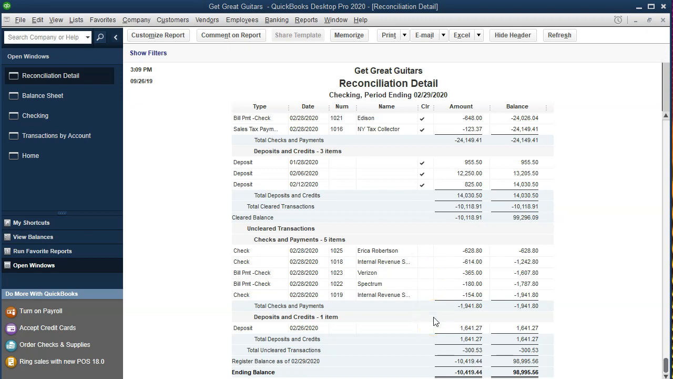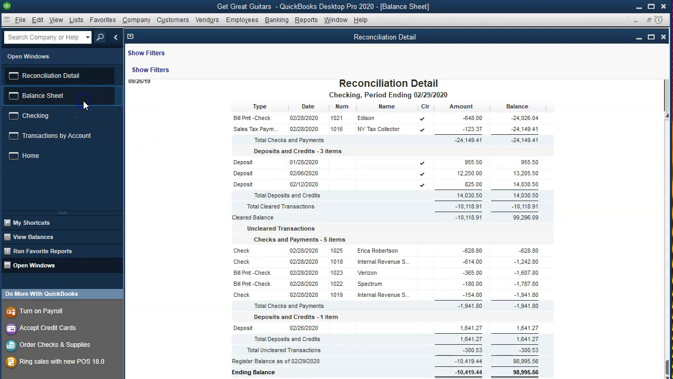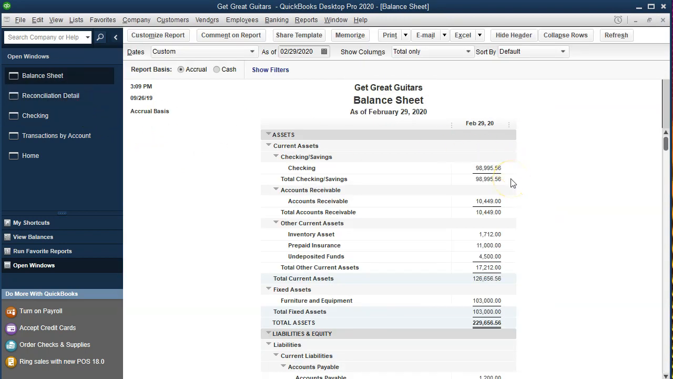Those being the reconciling items to get us to the ending balance of the $98,995.56, which is the amount on the balance sheet. If we go back to the open windows, the $98,995.56. Back to the reconciliation.